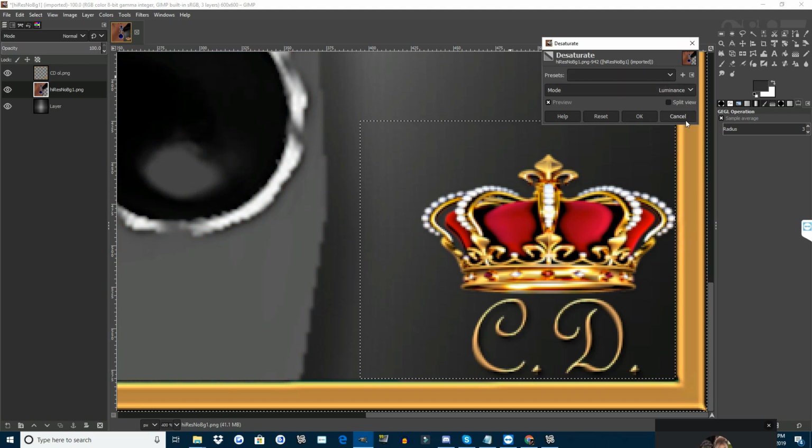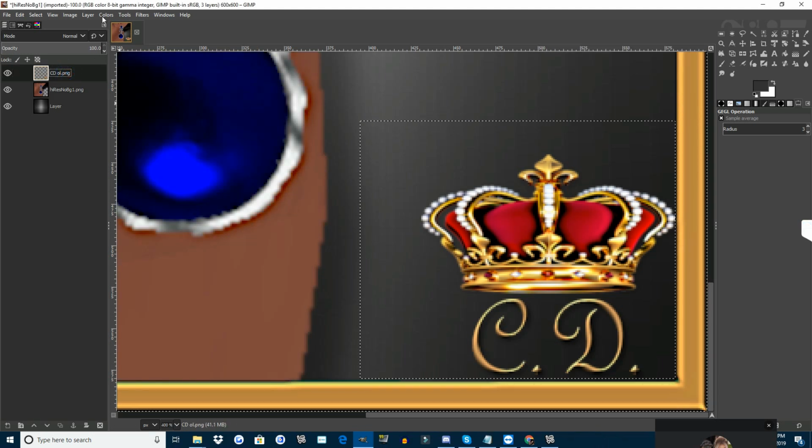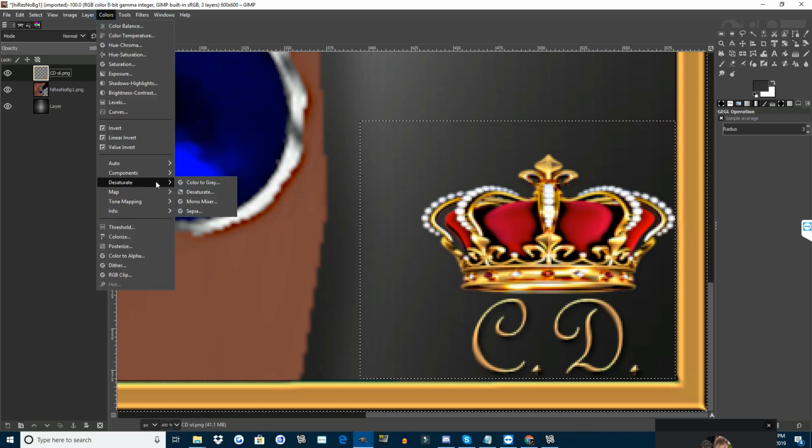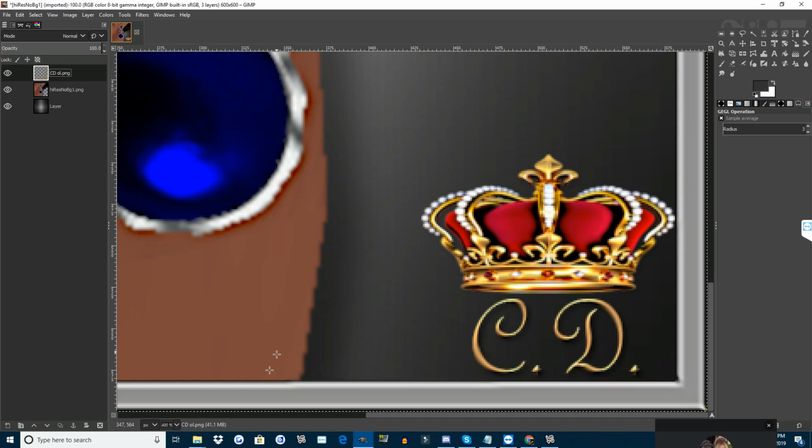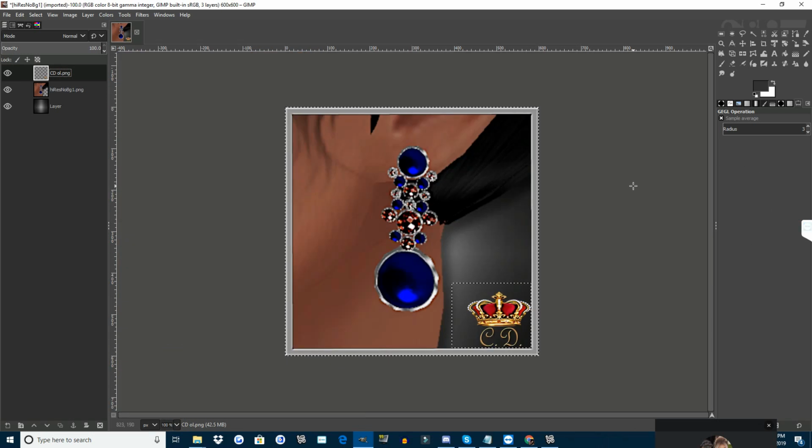No, I'm on the wrong layer. Cancel. There we go. And that just got rid of the color on the border and kept our logo the same color. Looks good.